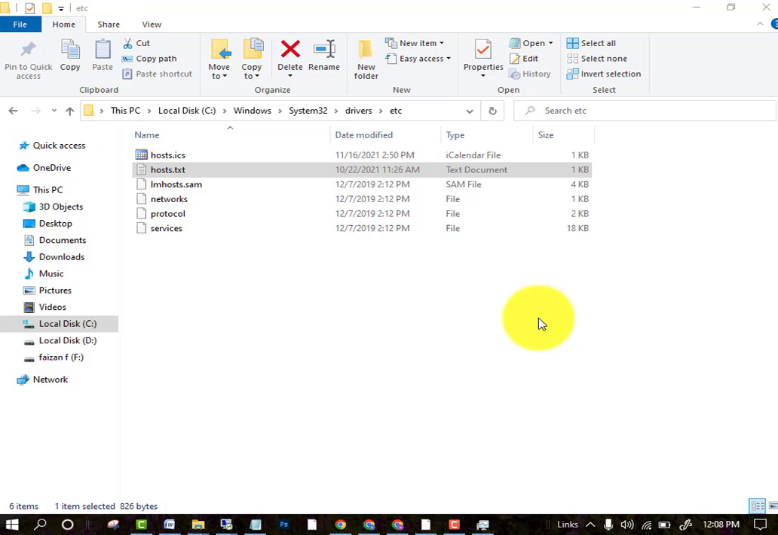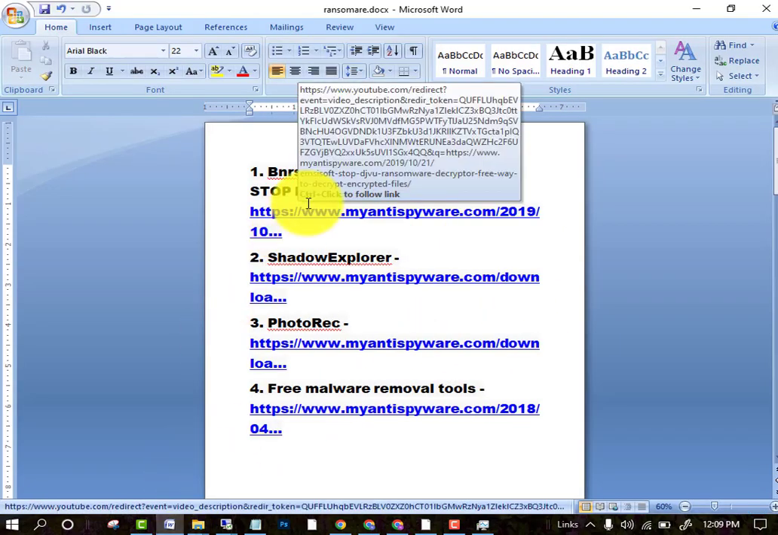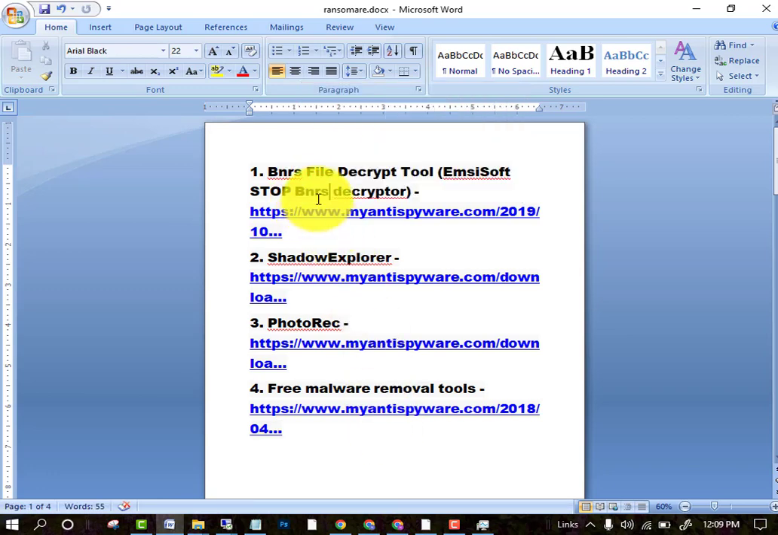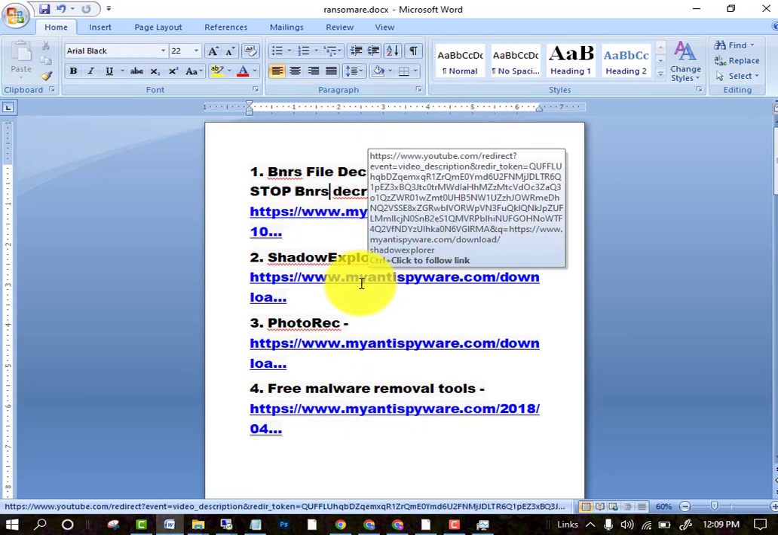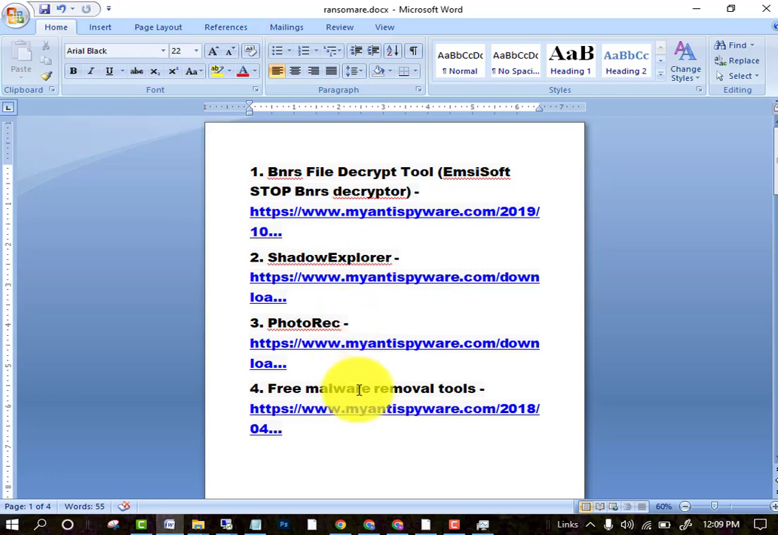Now I am telling you the software which you can use to decrypt your other data. Okay, first is Bnrs software, which you can use to decrypt all your data. Okay, you can use this software to decrypt all your data. Okay, first is Emsisoft, second is Shadow Explorer, third is PhotoRec, and free malware tools. You can download all the software from Google as well.